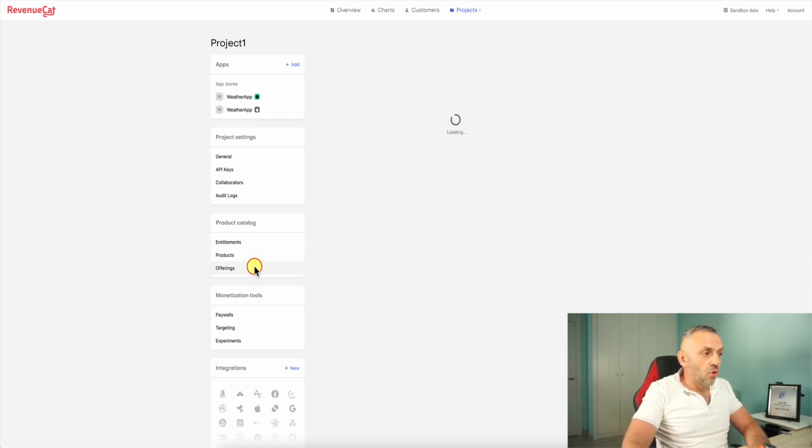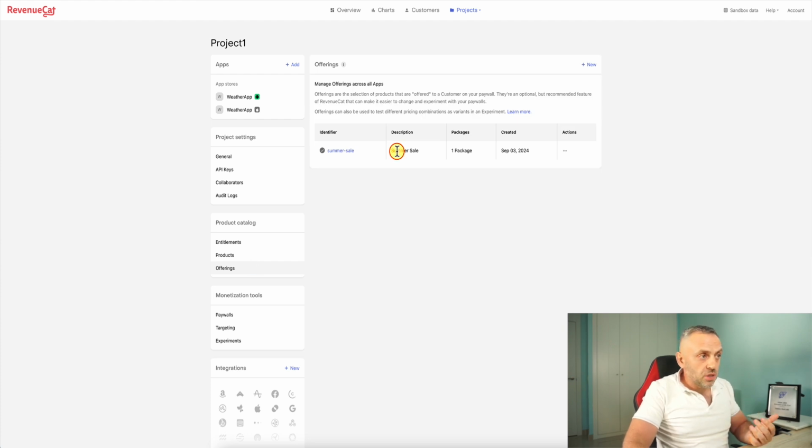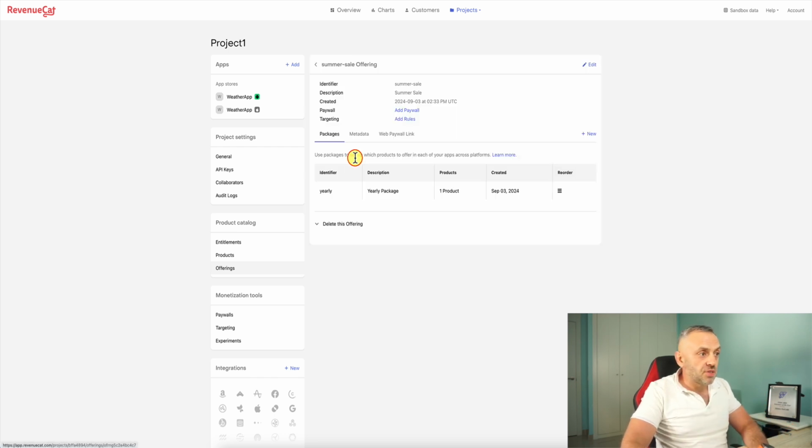And then if you go to offerings, which is an optional feature, right? It says here, manage offerings across all apps. Offerings are the selection of products that are offered to a customer on your paywall. Okay, so a paywall is something that a customer sees if they haven't purchased the premium content. Okay, and so I can have a summer sale, and in my summer sale, I can have this yearly package, or maybe a different package, right? A different one, maybe a sale, right?